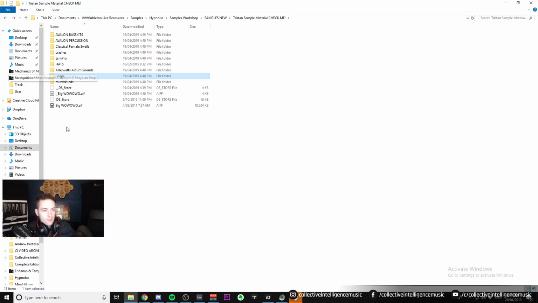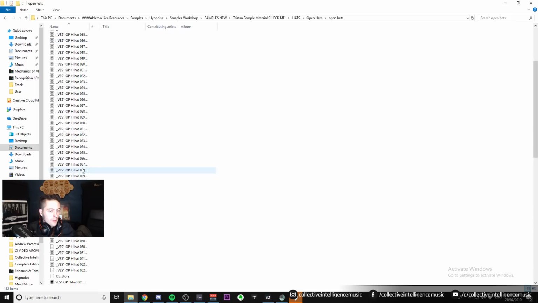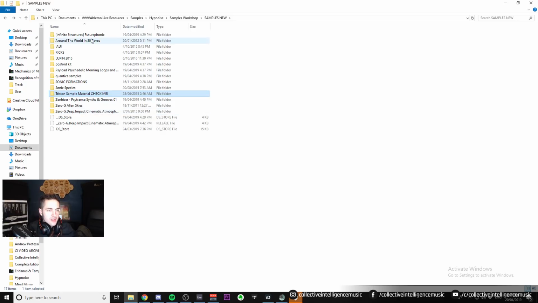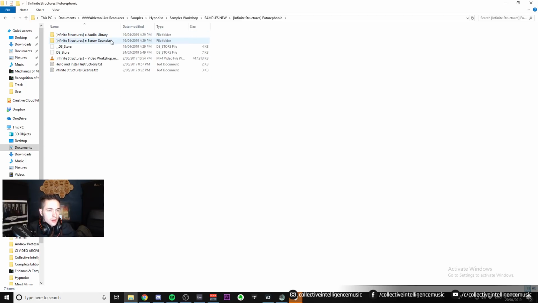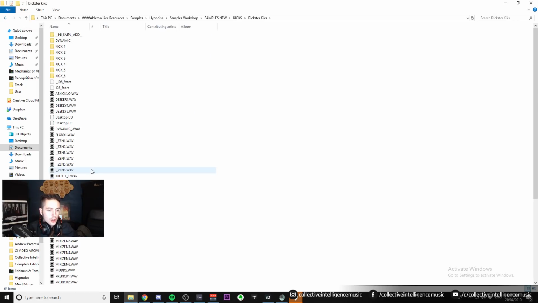Yay for tambourines. Okay, cool. What? There was a... have I got kicks? Dixter kicks. We got a lot of kicks to go through here. Oof. So many kicks.